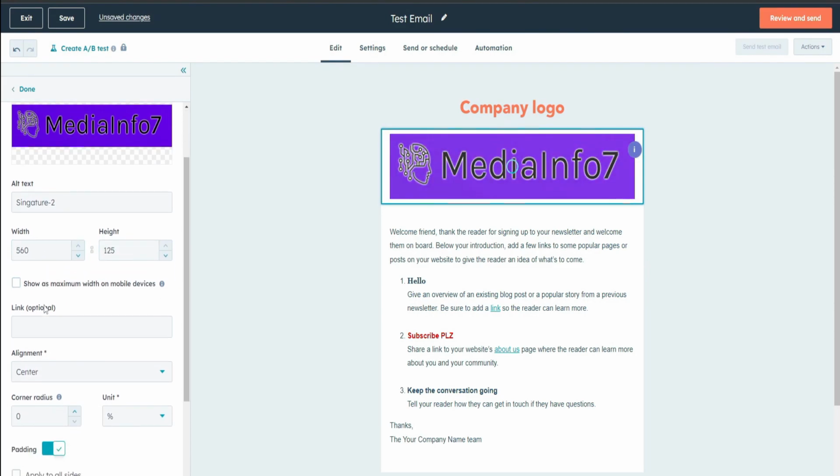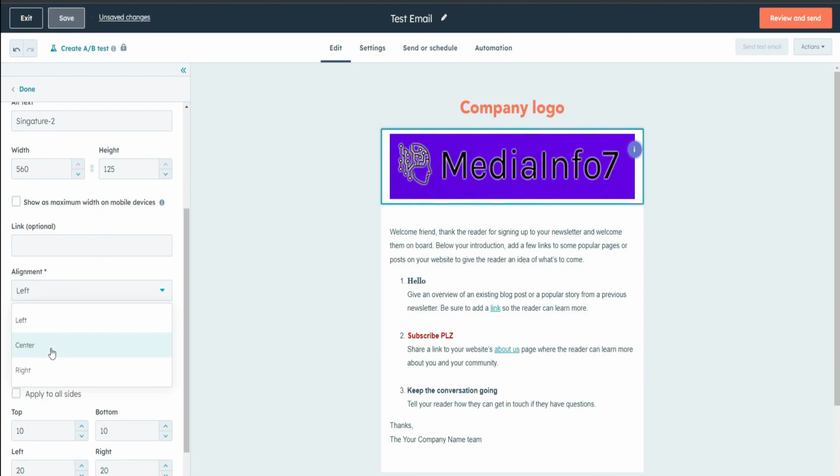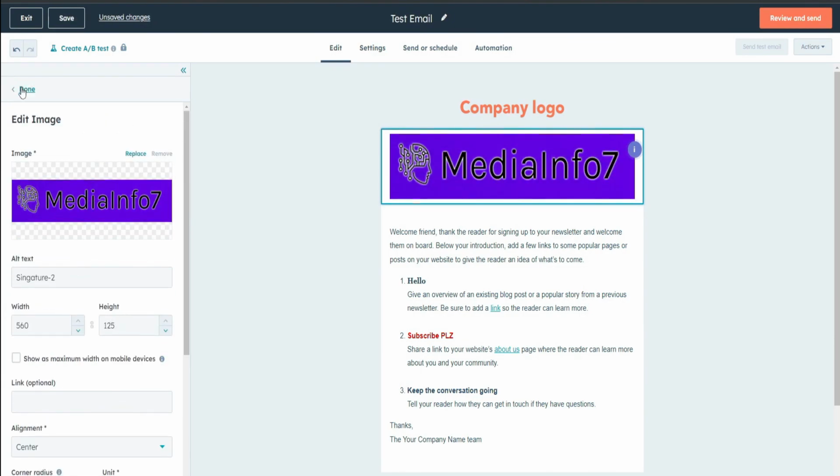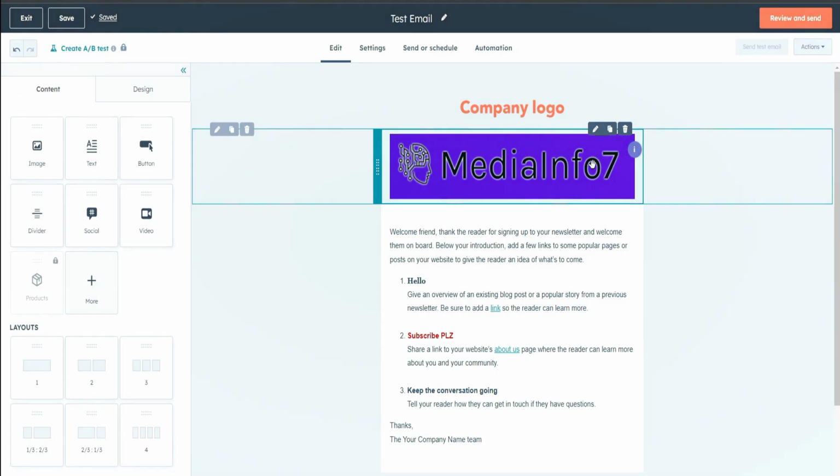You can see the size will change. Similarly, I can change the background. I can apply different settings. Once you are done, you can simply click on finish.